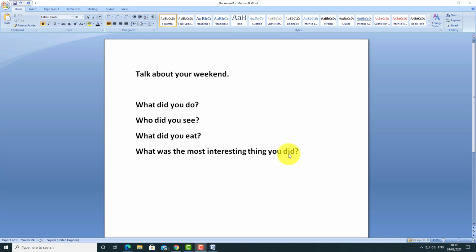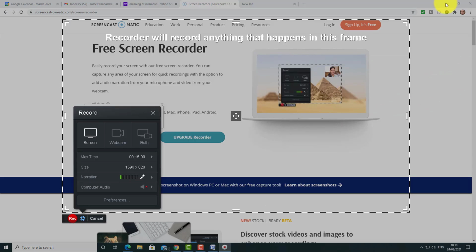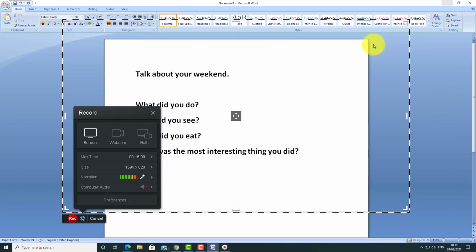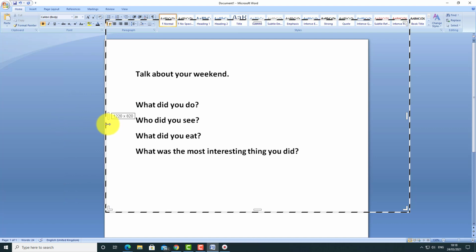So all a student would literally need to do is to open up the screen capture technology, and again we got it on the screen. Again, just minimize the browser so that you've just got the app open, and then obviously set it to the size.